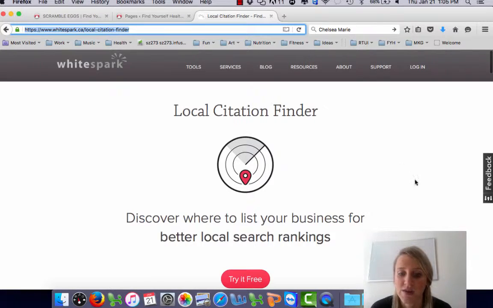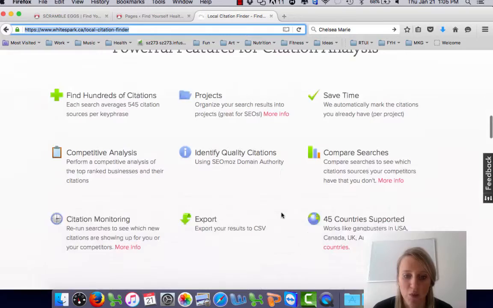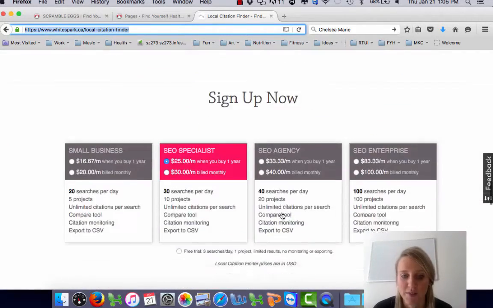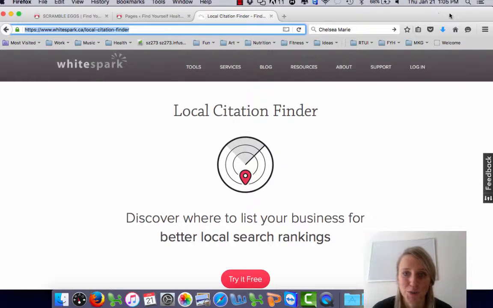So here's the website, local citation finder. You can try it for free for a little bit to see how it works. It's a paid tool, but it doesn't cost much and it's very worth it. You're wanting to rank locally because I will show you what it does right here.